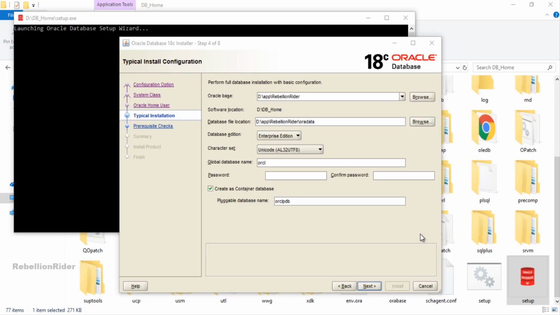Now, coming three fields: global database name, password, and pluggable database name are the most important settings. You will be needing them in the future to connect with your database. Thus, I suggest you write them down somewhere. Let's see what these fields are. The global database name will be the name of your database as well as serve as your database SID. You will need this while making connection with your database using tools such as SQL Developer.